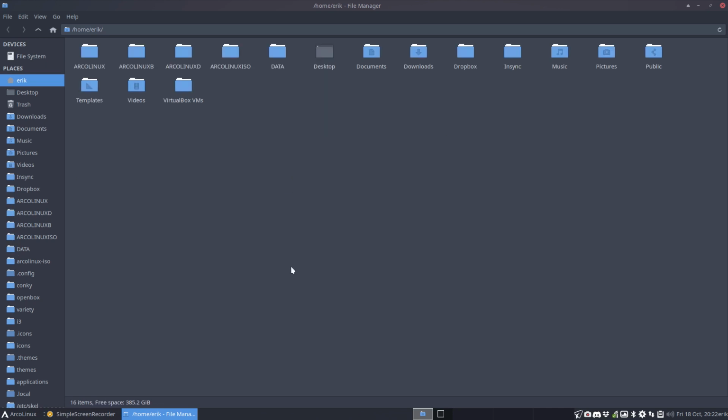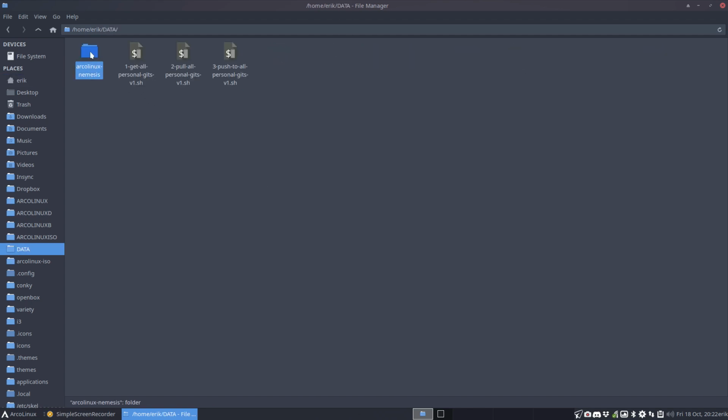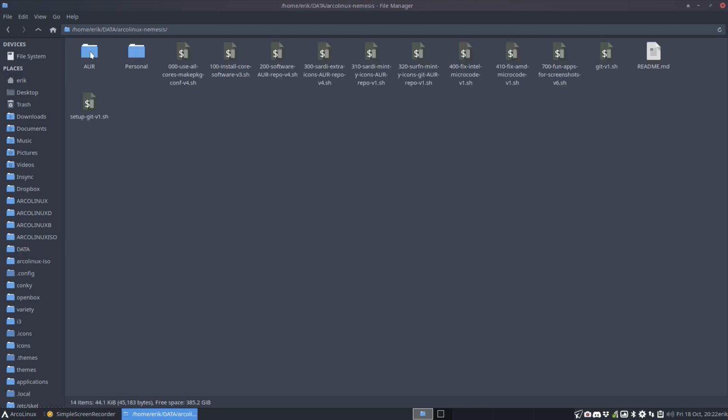We do have lots of scripts, and one of the scripts we call ArcoLinux Nemesis. This is my personal script, what I use after installation of any clean ArcoLinux. Doesn't matter what desktop it is. I mean, it's 15 desktops, so I'll always run all these guys here. And so you can reuse that. Don't just run it, read it, and decide if you want to have that as well.